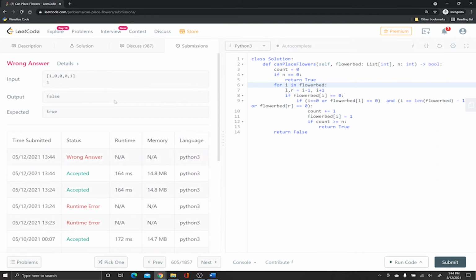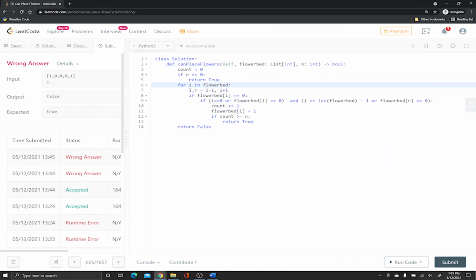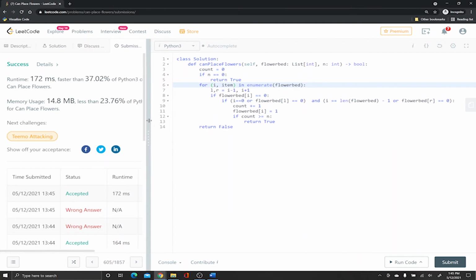It says wrong answer. So I guess we need to keep track of the item somehow. I don't know what I broke, but I'm just going to put that back. Okay, so yeah, we're going to call it a day.